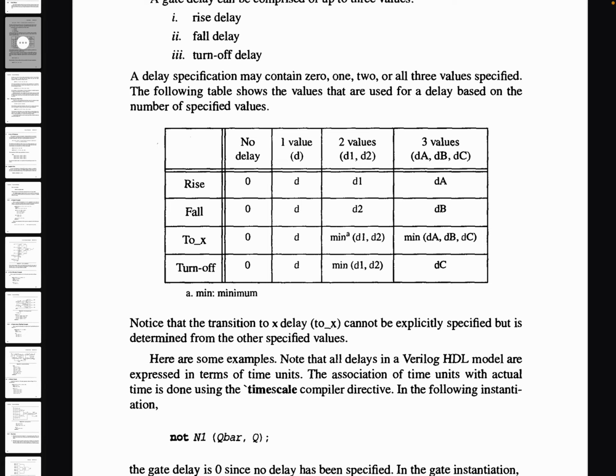If two delays are mentioned, then the rise delay is the first one, the fall delay is the second one, and the turn off delay is the minimum of the first and second delays, as in a circuit which involves capacitance. Whereas in the case of three values, the rise, fall, and turn off delays are in the order in which the delays have been mentioned. This is what the table indicates.